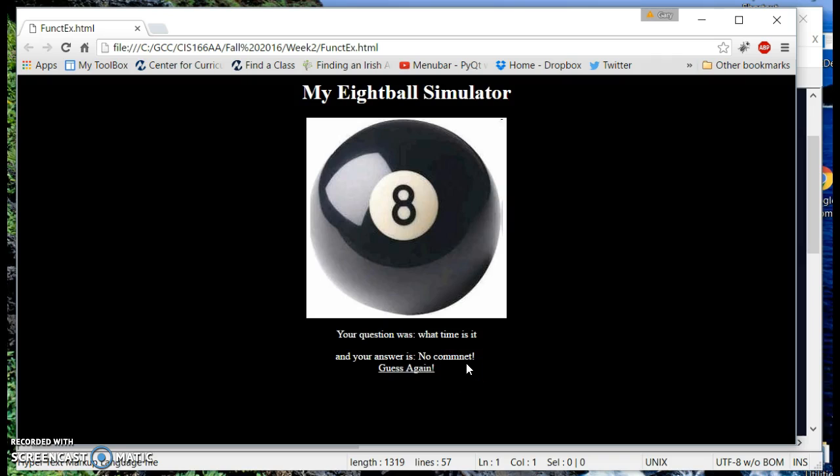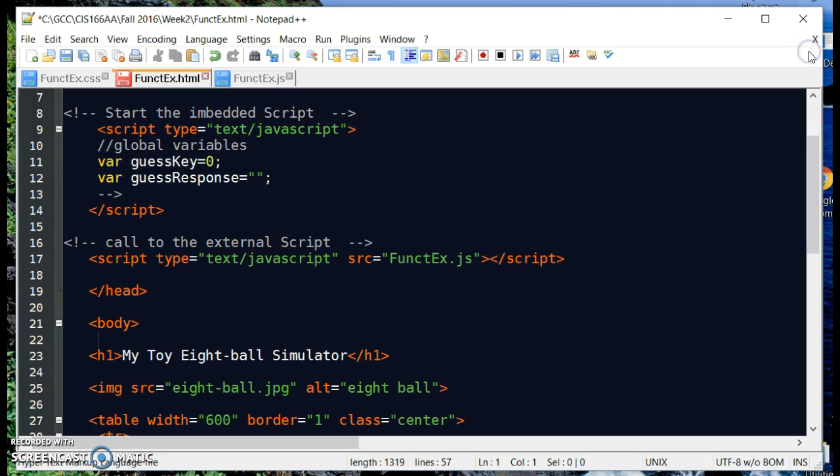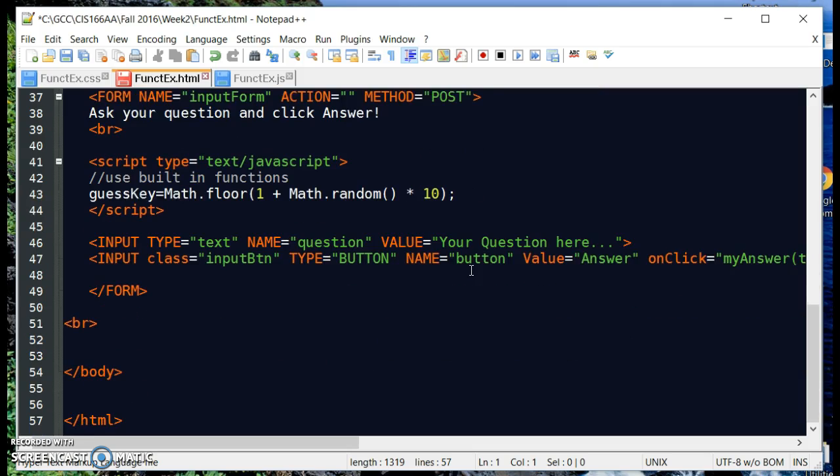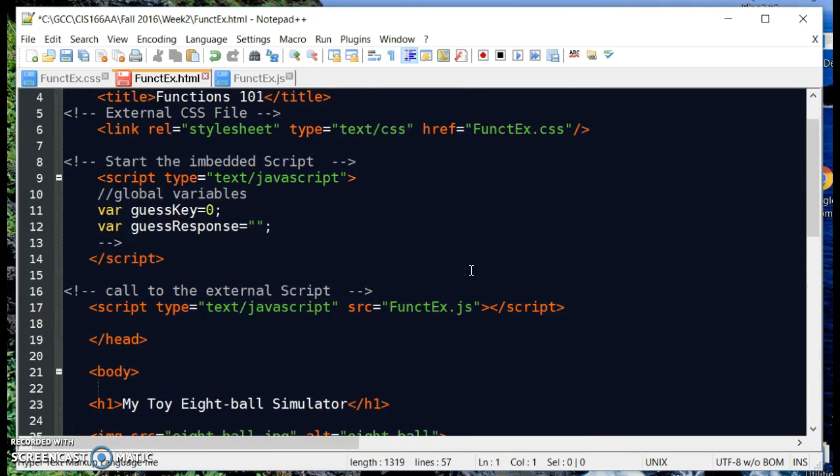Oops, typo. Guess again. All this does is repetitively call this. As long as you have a question, it'll give you some random response to it. So it's a cute little way of demonstrating functions. The rest of the HTML you'll be able to look at online or download to your program. Nothing really terribly fancy here.